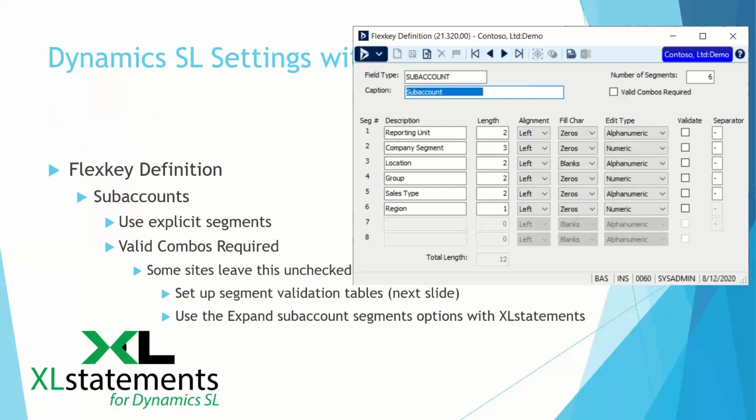So this is what that screen looks like. Valid combo is required. Here's where you're telling it the number of segments. It's going to then set up a row down here for each one of those segments. How long is that? What is the alignment? What is the fill character? What is the edit type? Can they only be numbers, or can they be alphabetic characters and numbers? None of this really matters to XLstatements.